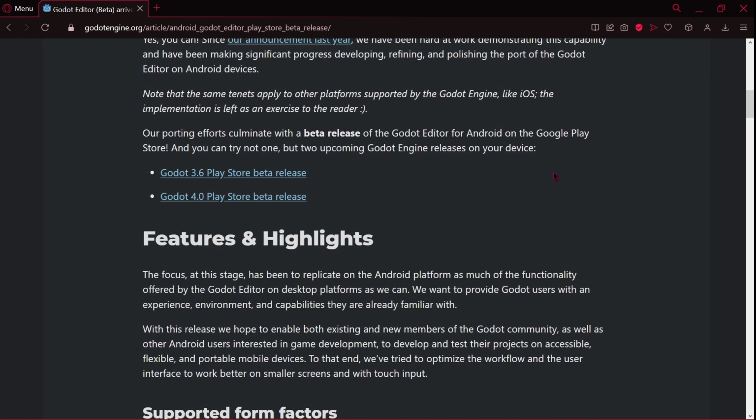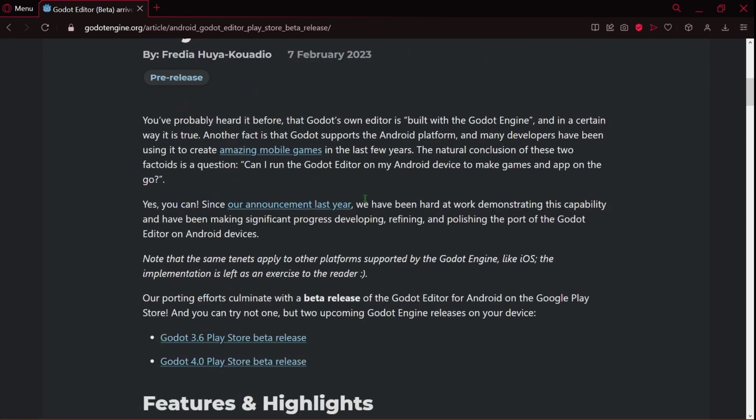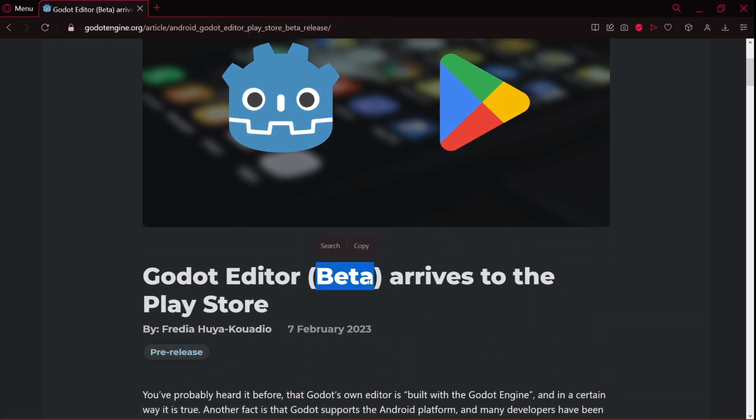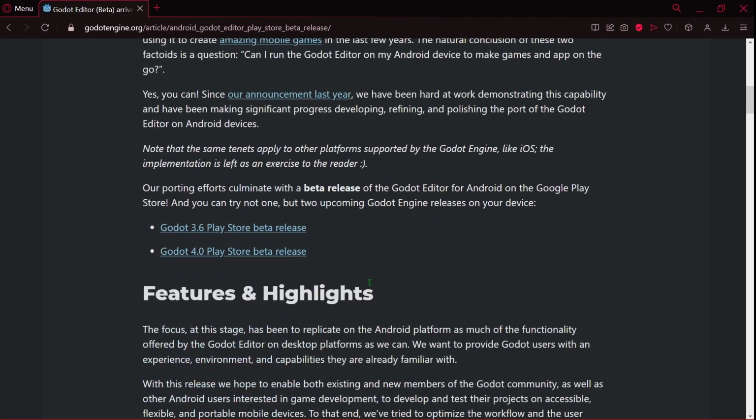We could download it from the official site of Godot where we are now, but now it's published in the Play Store, so it's something, let's say, more official. We have the Godot 3.5 version and the Godot 4.0. They are saying here that this is a beta release for the Google Play, and we can see that here it also says beta release and here it also says beta. So obviously we might experience some issues.